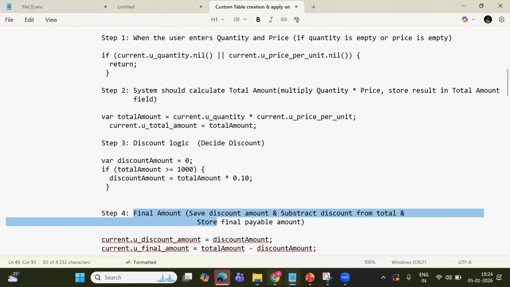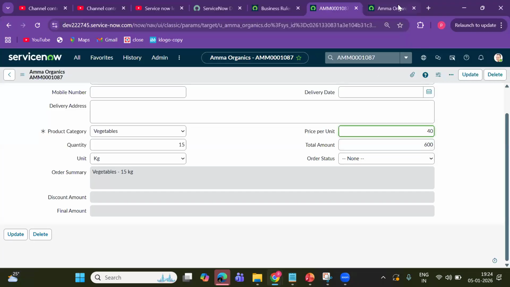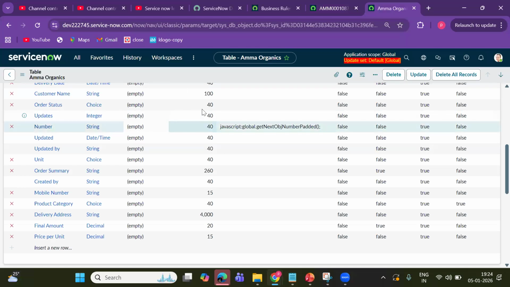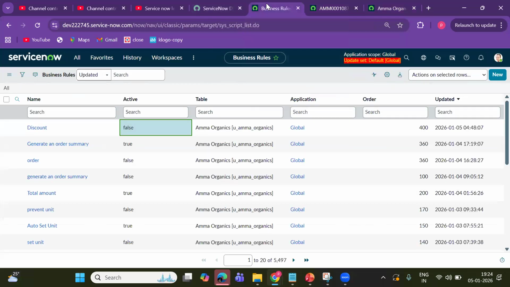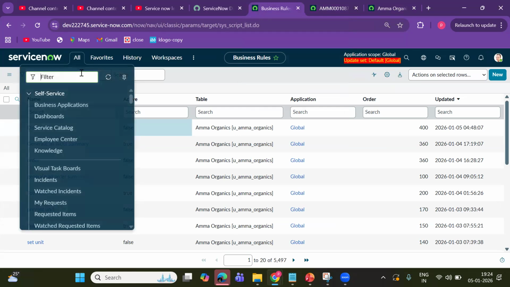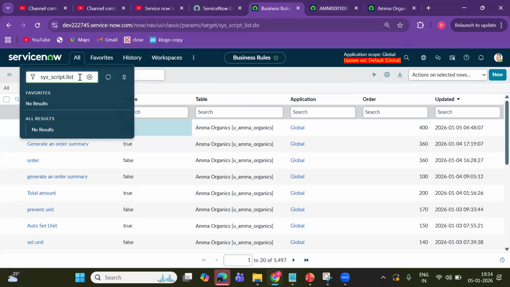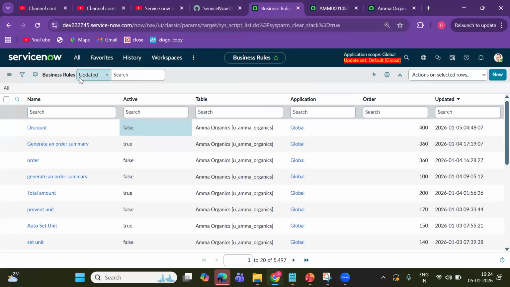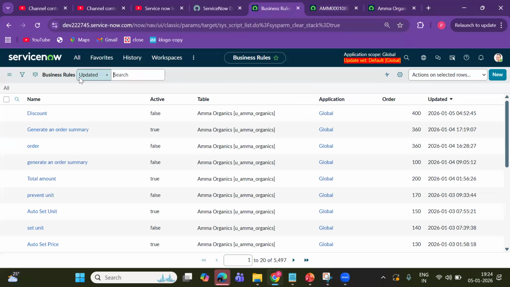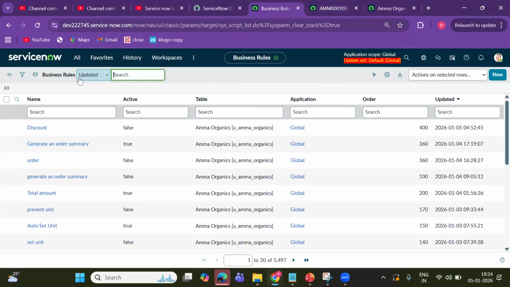Let's start our task. We are navigating to the business rule. How will we navigate to the business rule? Through System Definition, Business Rules, or the professional way, sys_script.list. This way we can directly navigate to the business rule, or sys_script_list.do. Then click on New.